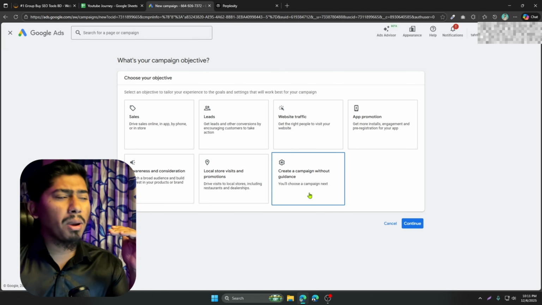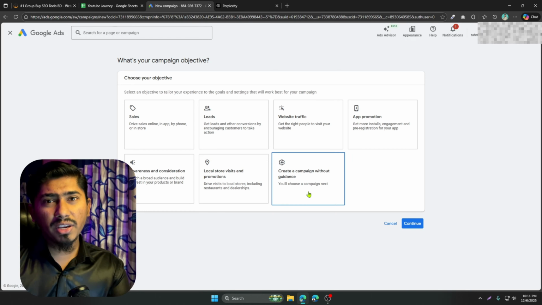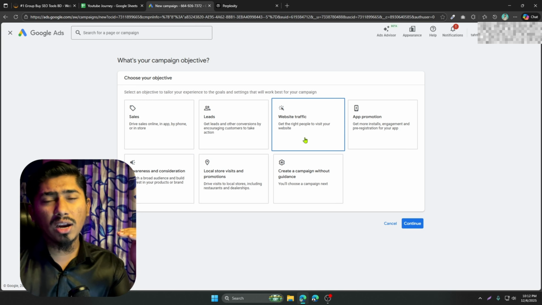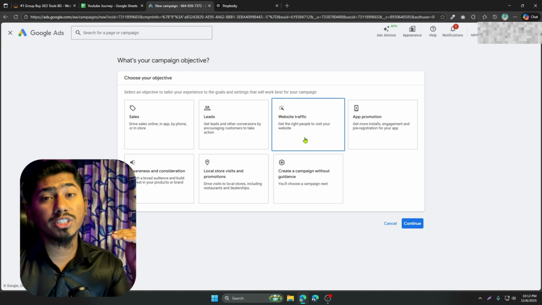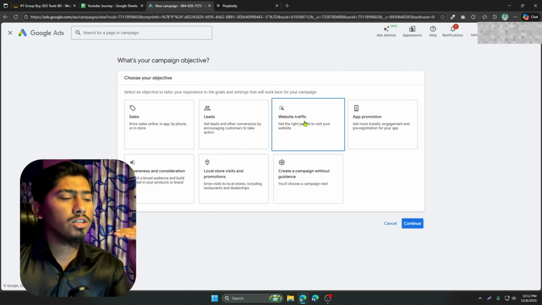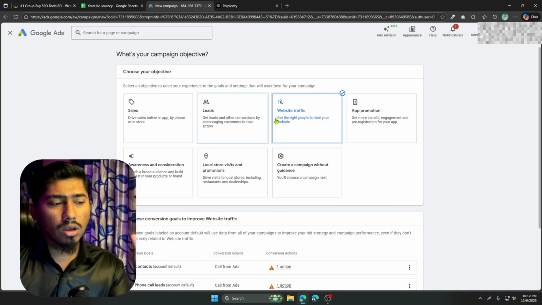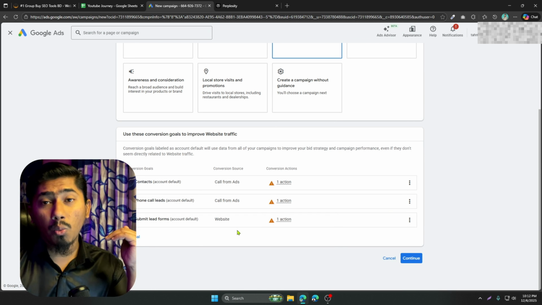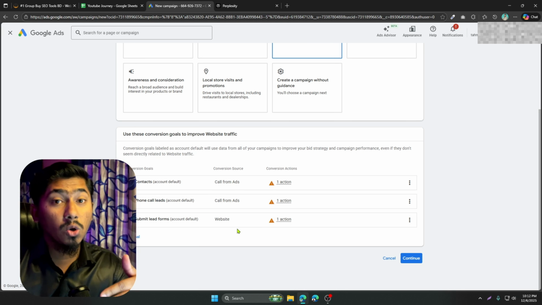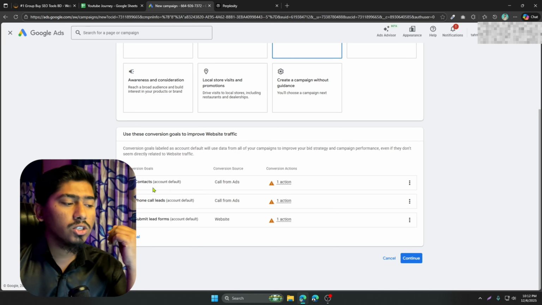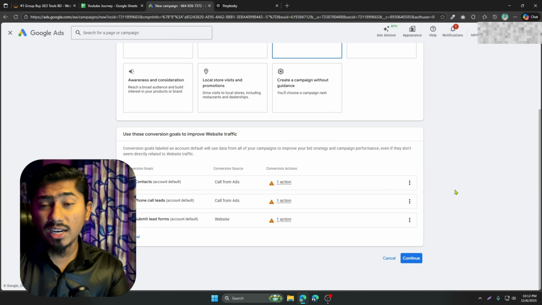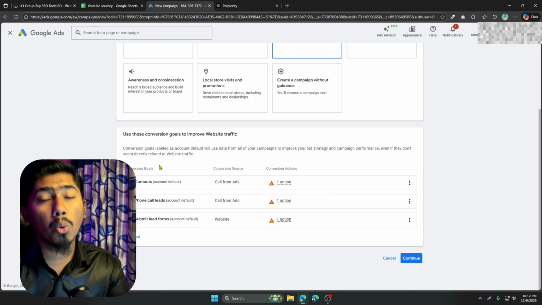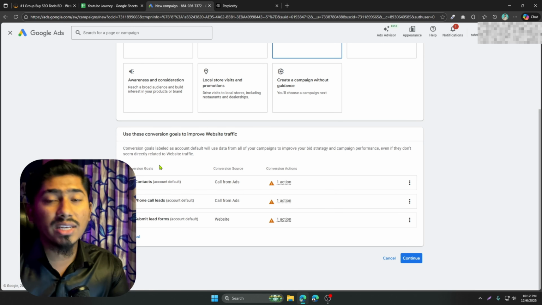In this case, maybe we can pick website traffic, since we are running ads for a website. Or if you had a target to run ads for sales or leads, you can go with those too. So first I'm clicking on website traffic. After that, it asks what your goal is in more depth. If I want to get contact details, I can look here. It comes from your conversion goal: what type of conversion do I want on my website?